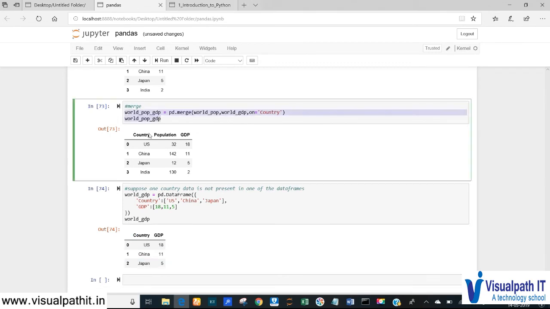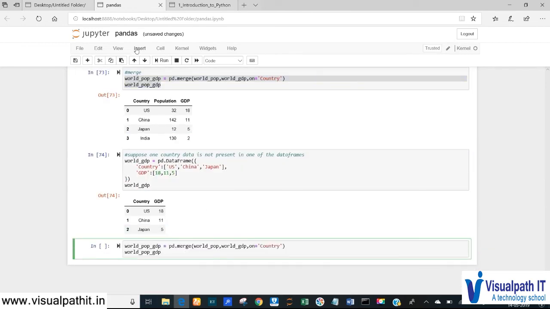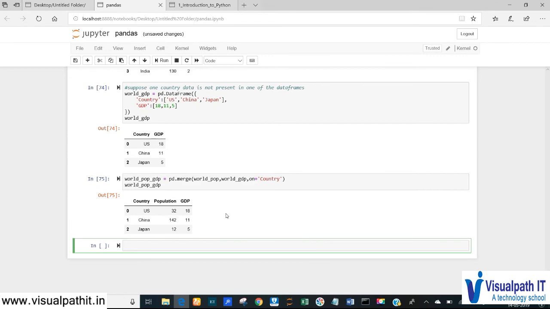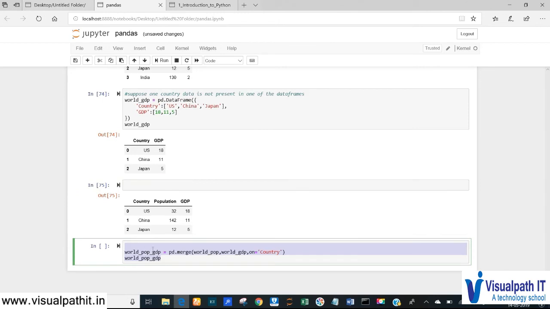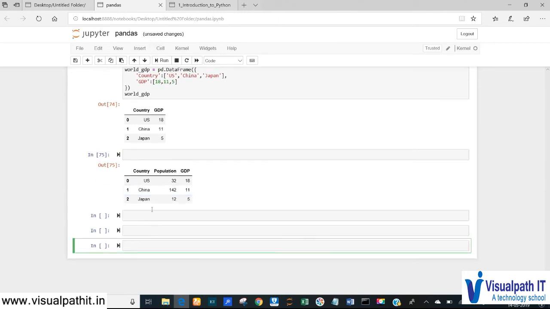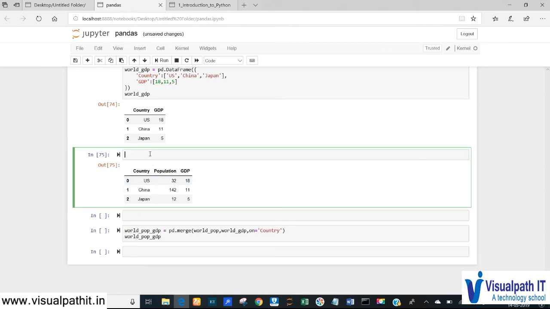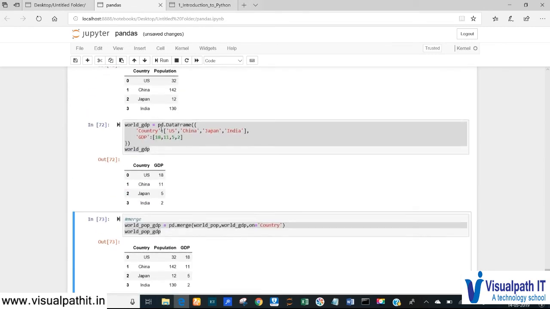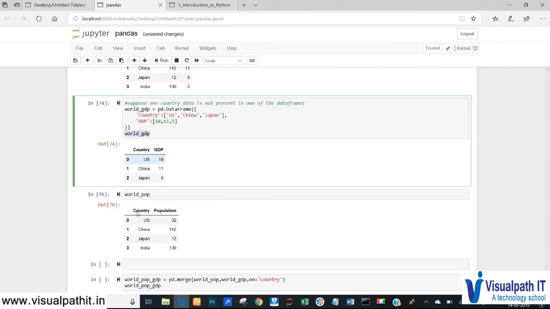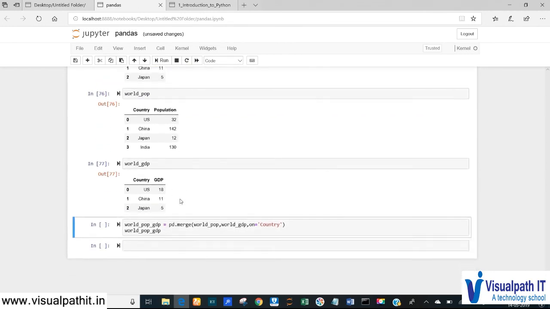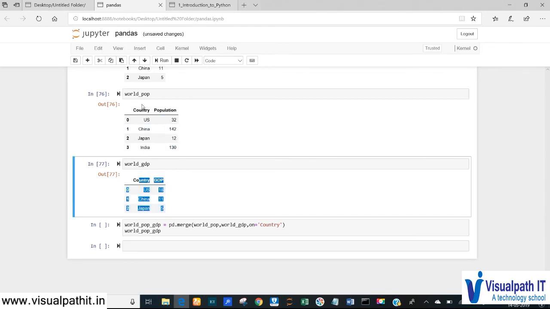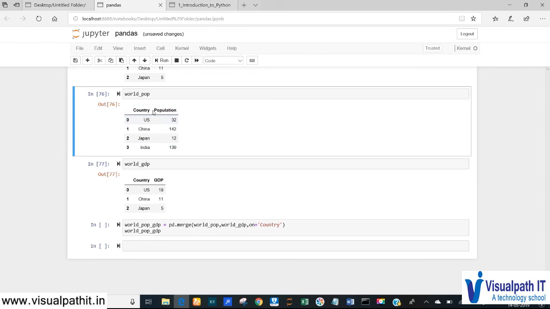Now same, check this. Before that, let me display the result. I'll make your job easy. First run this population and then run this GDP. Okay. See this data frame. I'm merging with this data frame using the country as common column. So here four rows are there. Here three rows are there.